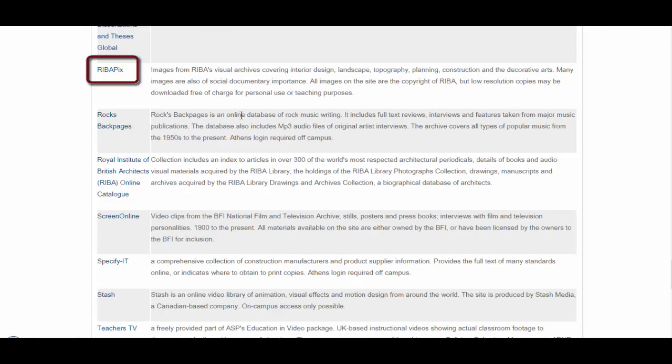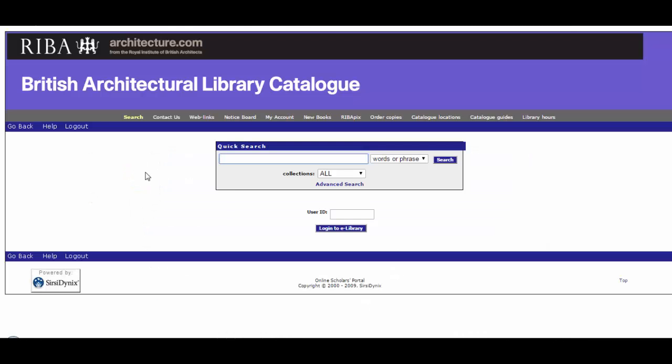We also have links on the page to RIBApix, which takes you to the RIBA's visual archives, so you can find images for use in your work there. And as well as that, we have a link here to the RIBA online catalogue, which is their library catalogue. It searches their library records, but they have lots and lots of journal articles and books and book chapters all put onto this database.